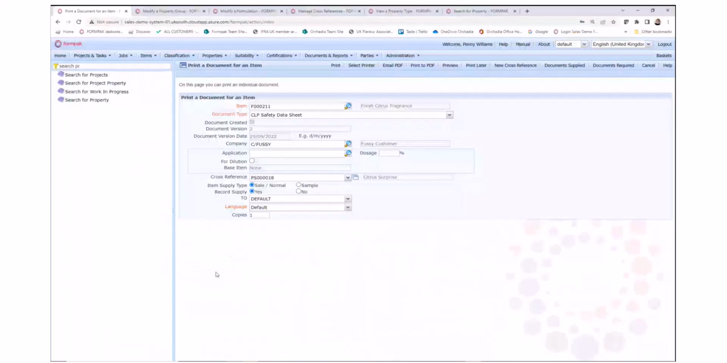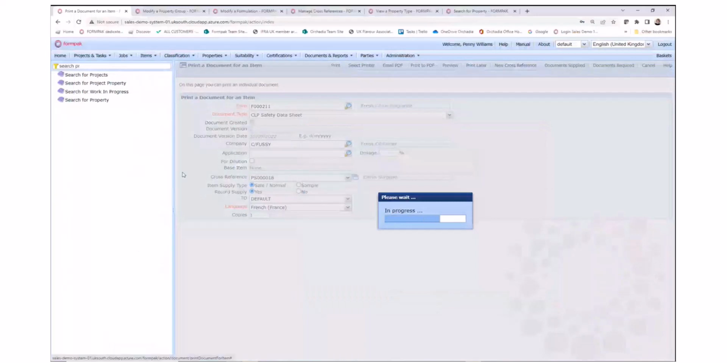And so the way to see what translations exist when you have done that is to print it in that language. So if we do it in French, and then preview it, we can see where the dodgy English is appearing.